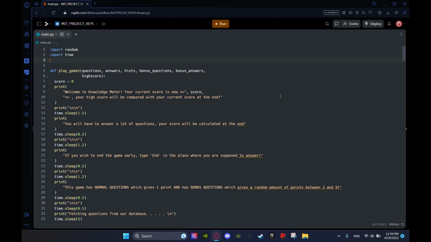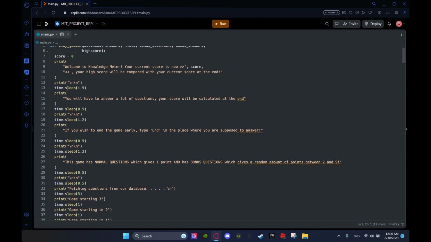Right, so let's get started. First of all, we have here import random. It will help us later to be able to pick a random sample from each of the questions and bonus questions sections. And we have here import time. The reason we added this is because we want a delay between every print or every action that we'll see later.